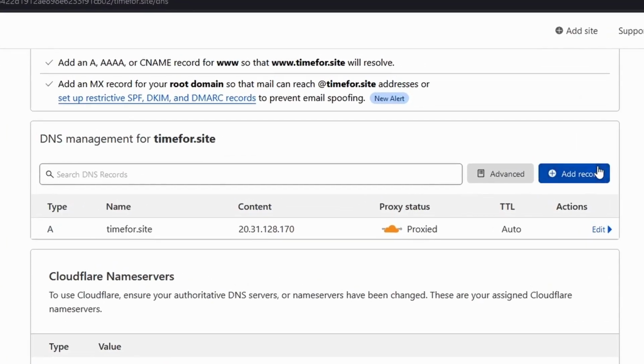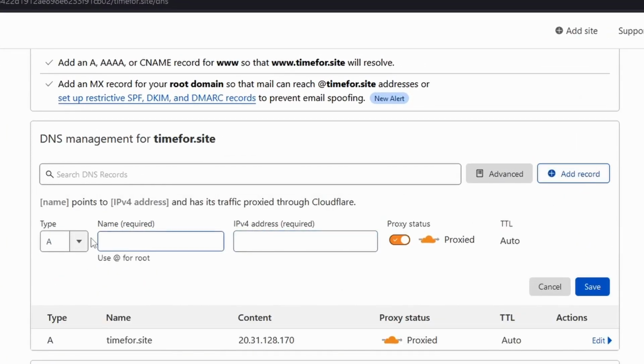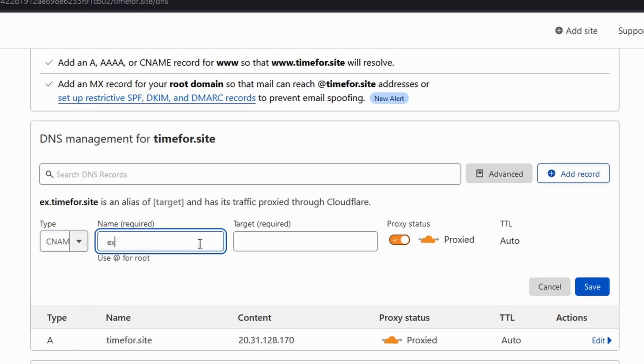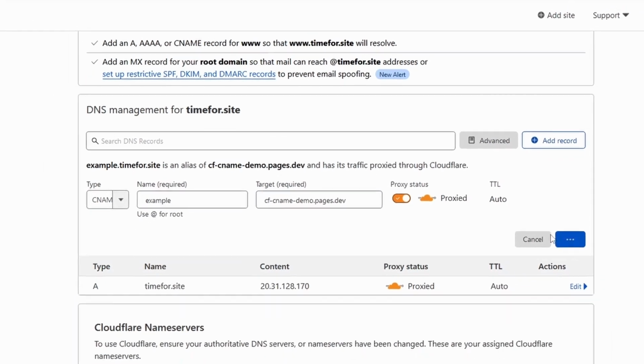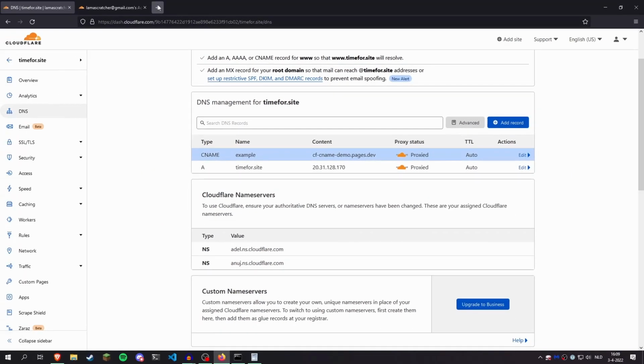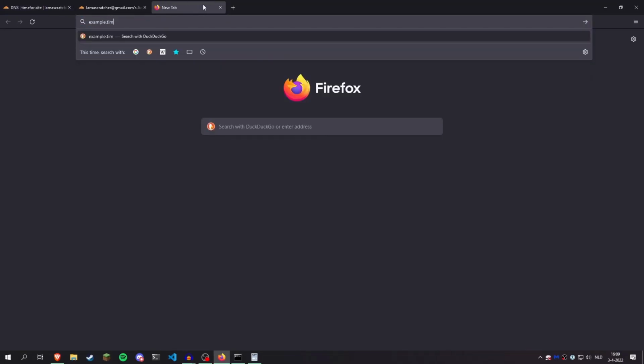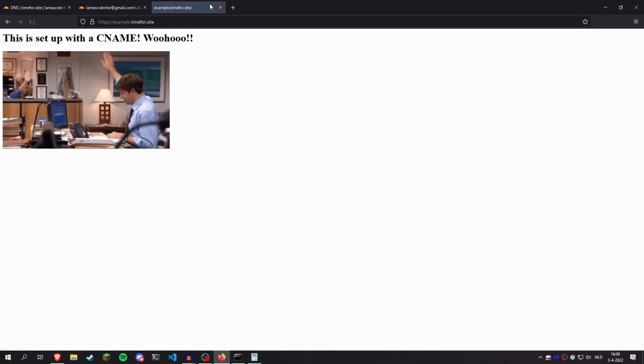First, we click the Add Record button again. For type, we will select CNAME. Now we enter the subdomain we want to use, in our case, example. For target, we enter the URL that was provided to us. We can again choose if we want to proxy this record. Now click Save. If you now go to our site, example.time4.site, we'll see that indeed the CNAME worked.